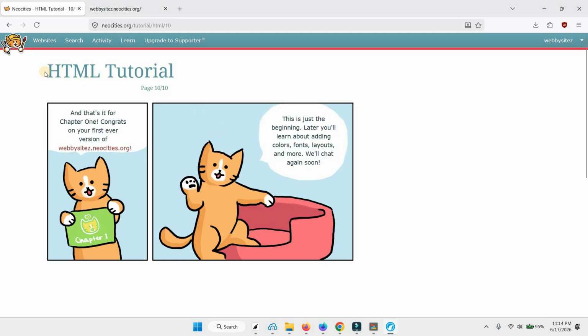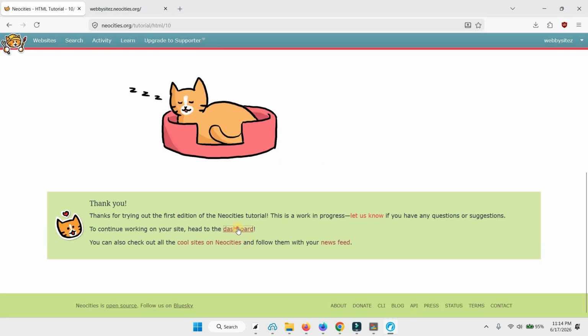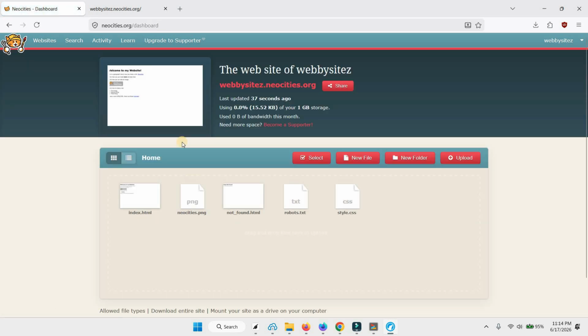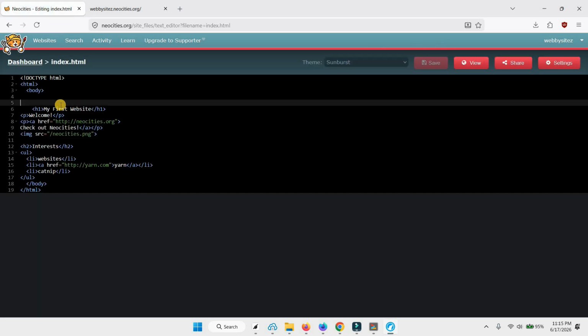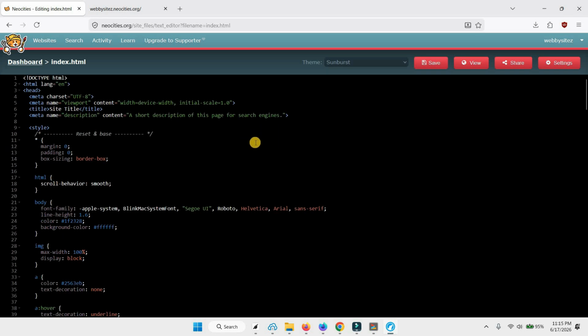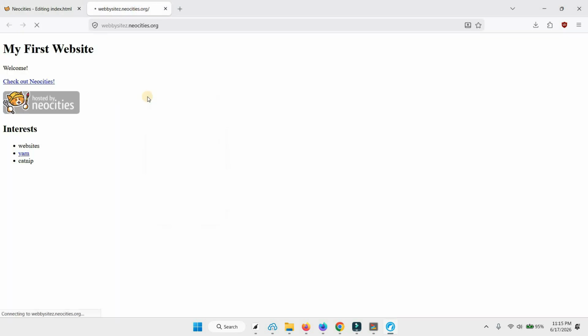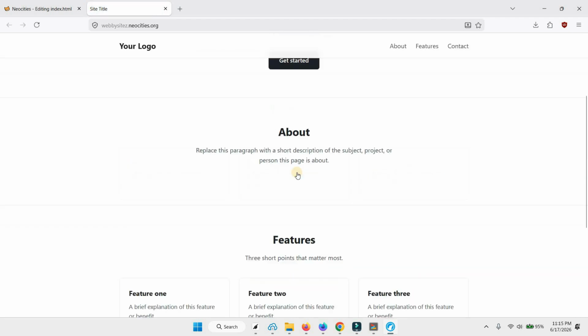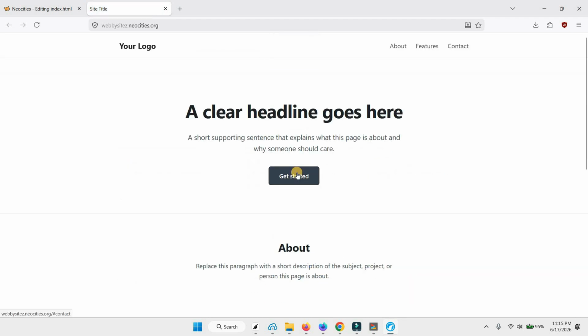Now our HTML tutorial is complete, and let's go to dashboard. And here you can edit your files. For instance, you can edit the index.html and paste your HTML file here and click save. And you can view your website right here. So this is how to create a Neocities website.